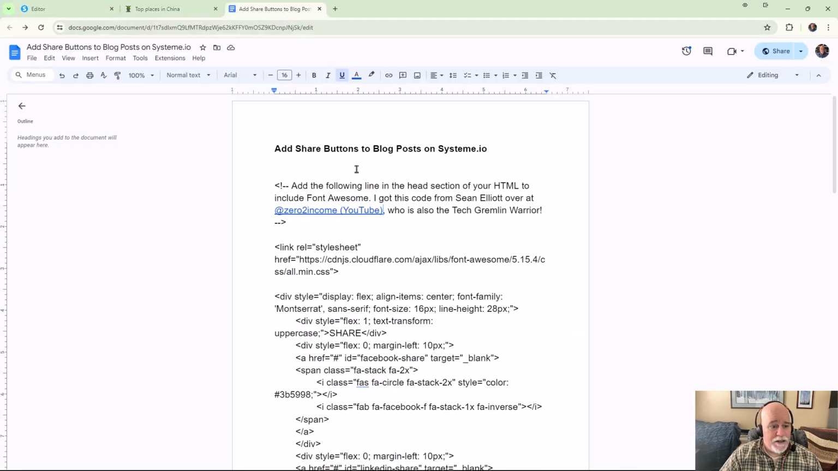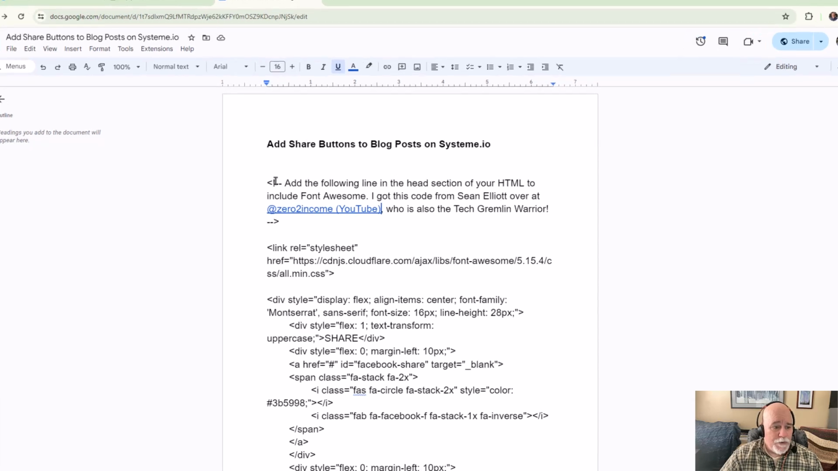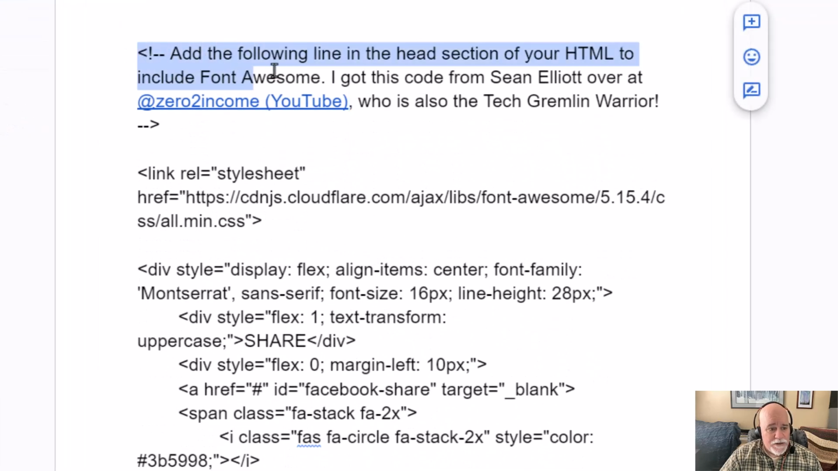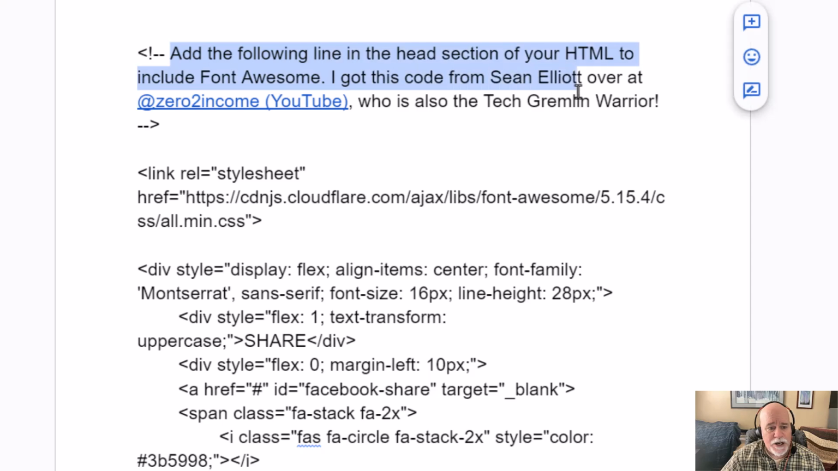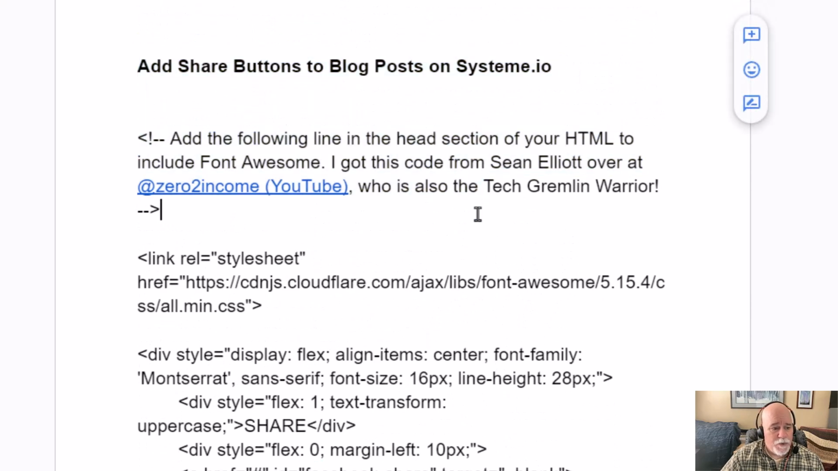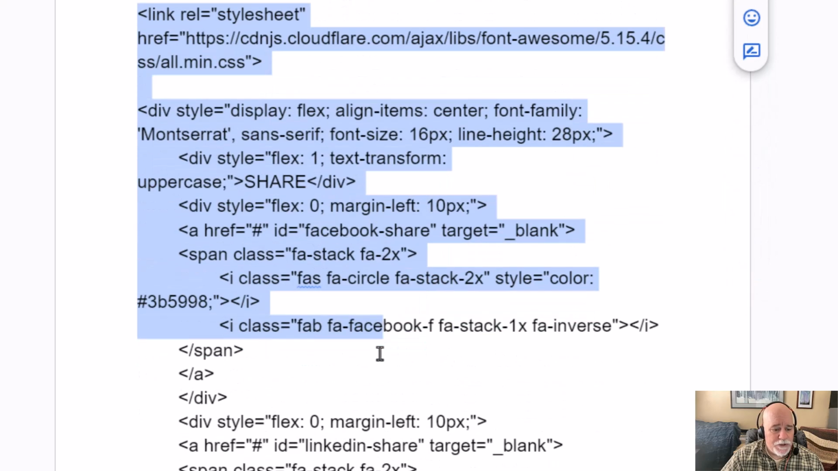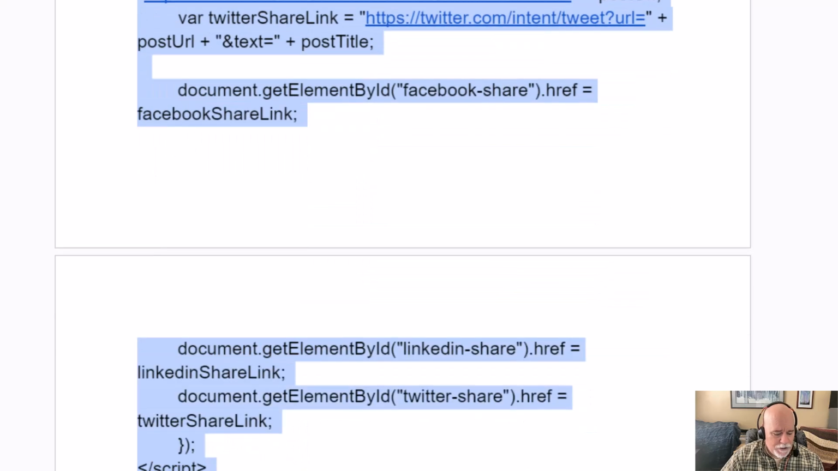Okay, so we want to take this code and pop it in somewhere over here so that we have a share option. So what I'm going to do is, we don't need this. This is a comment. When you're working with code and you see an open bracket and then an exclamation point and a couple of dashes, that's a comment. And then this is how to close that comment. You can write as much as you want in here. So you don't need any of this right here. What we're going to do is grab all this. This is what we do need. And I'm going to copy that.